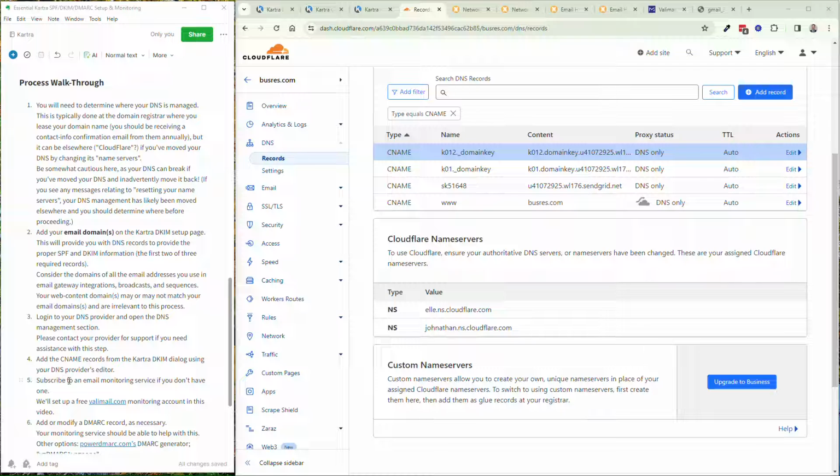So the next step that you need to do is to subscribe to an email monitoring service if you don't have one. In this video, I'm going to use a resource called Valimail. They offer a free monitoring service. Valimail is going to help provide the value for the DMARC record that we also need to add. And setting that up takes a little bit of time to go through the process of requesting an account. So I'm going to jump ahead a few tabs here. And then I'll go back and we can test that the value of the added records are correct.